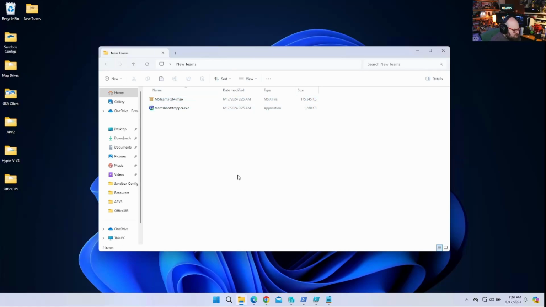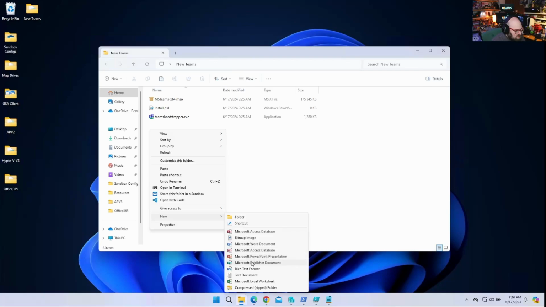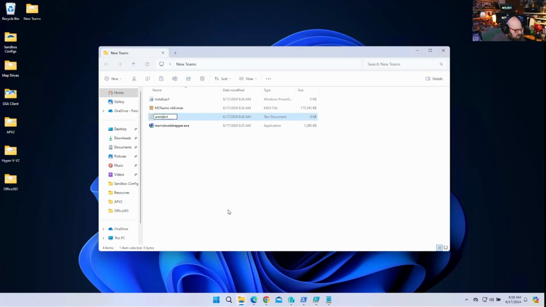Okay, we're gonna use in this case 3 PowerShell scripts to deploy this. Well, 2 and then a detection rule. I find with the new Teams this has been pretty effective. So we're going to do install.ps1. We're going to make one called uninstall.ps1. And finally, I'm going to make the detect.ps1.